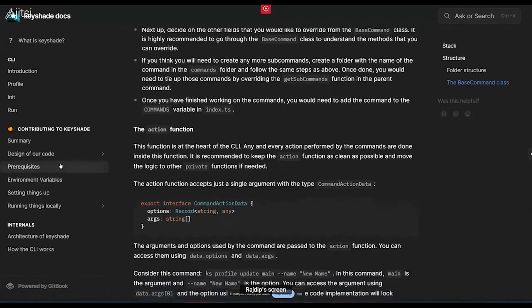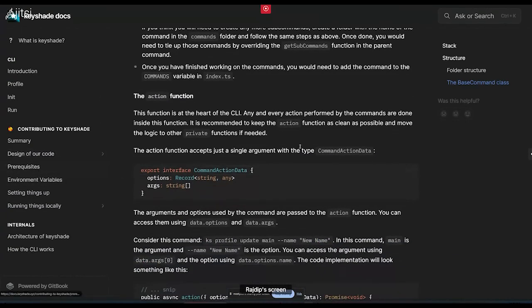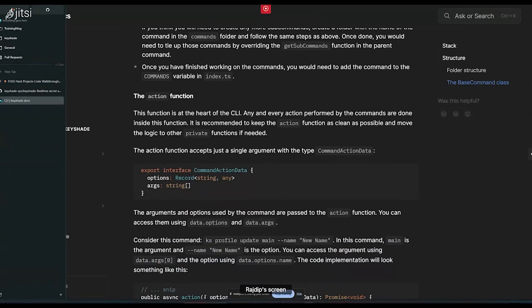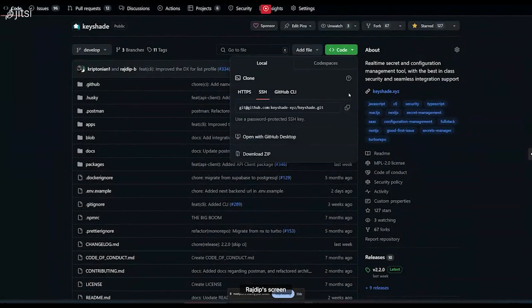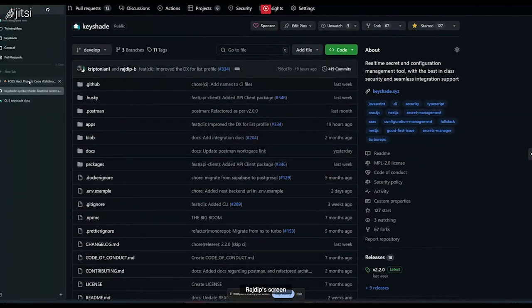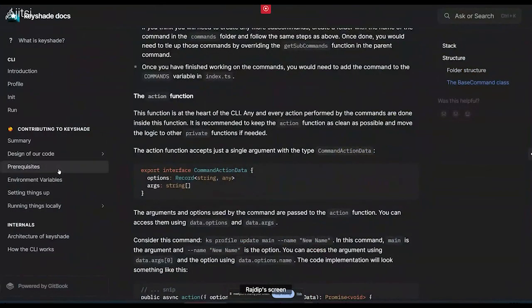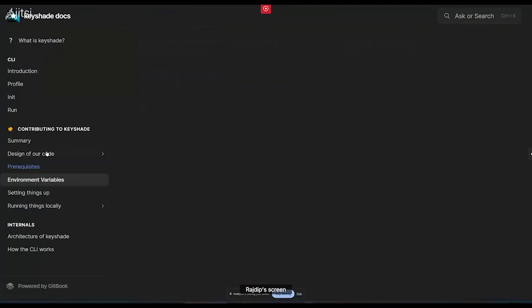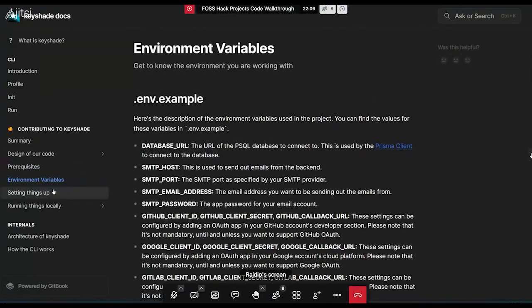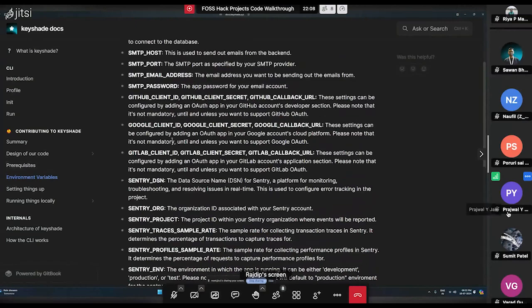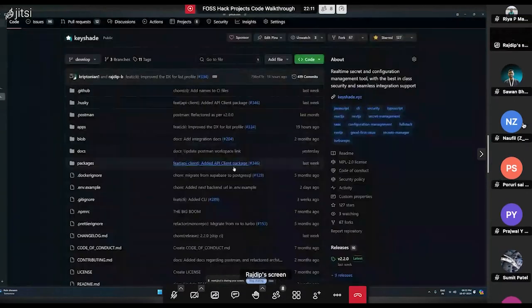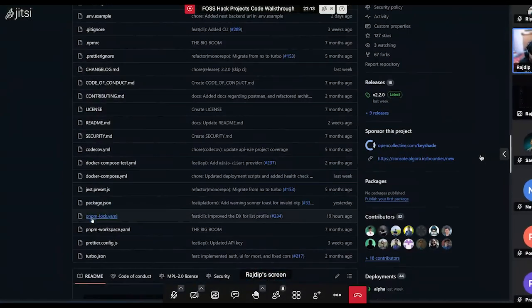Before you get started, what you need to do is clone the repository. That's simple. You can just go in here, copy the HTTPS or the SSH link, and then clone it into your local device. Once you have done it, you need to go in here, in the environment variables section, and there is a file called .env.example in here somewhere.